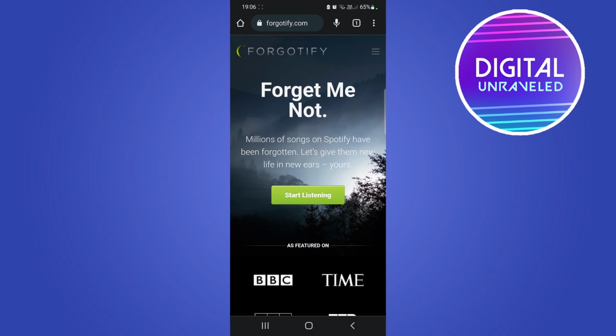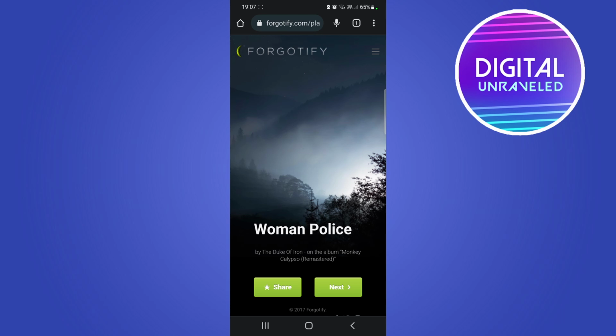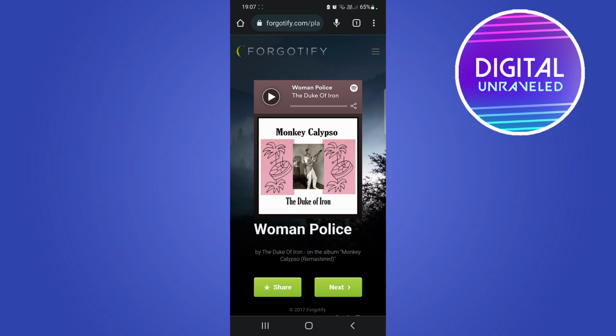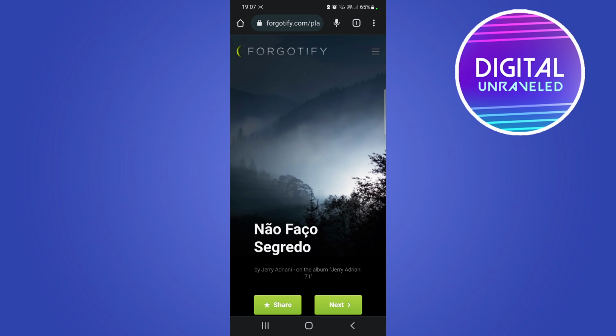Okay, so it can take a little bit of time for the website to actually load up like it was for me, but you'll be on this page. Now all you need to do is tap on start listening there in the green box. And then this will start showing you different songs on Spotify and you can play the song right here. Now obviously I can't play any songs for copyright reasons, but you would tap on the play button. If you don't like a specific song, you can go and tap on next.